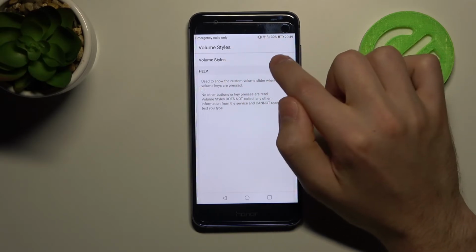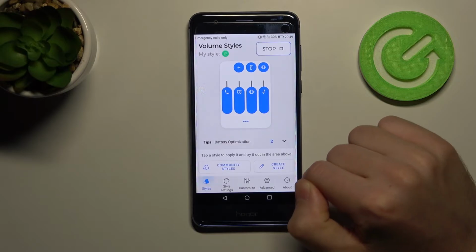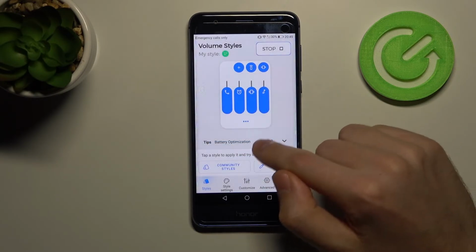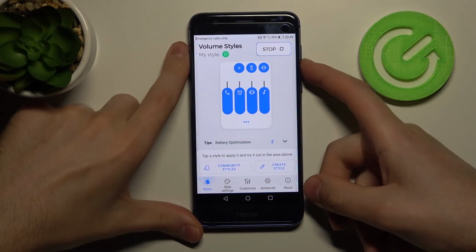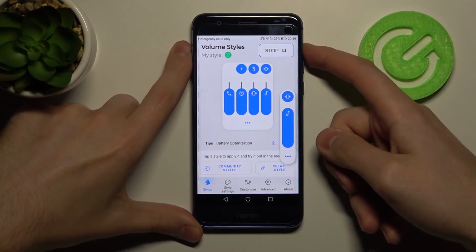Choose your application volume style, click turn on, confirm OK. And now click yes, I agree. And now we got a new volume styles from Android 12.